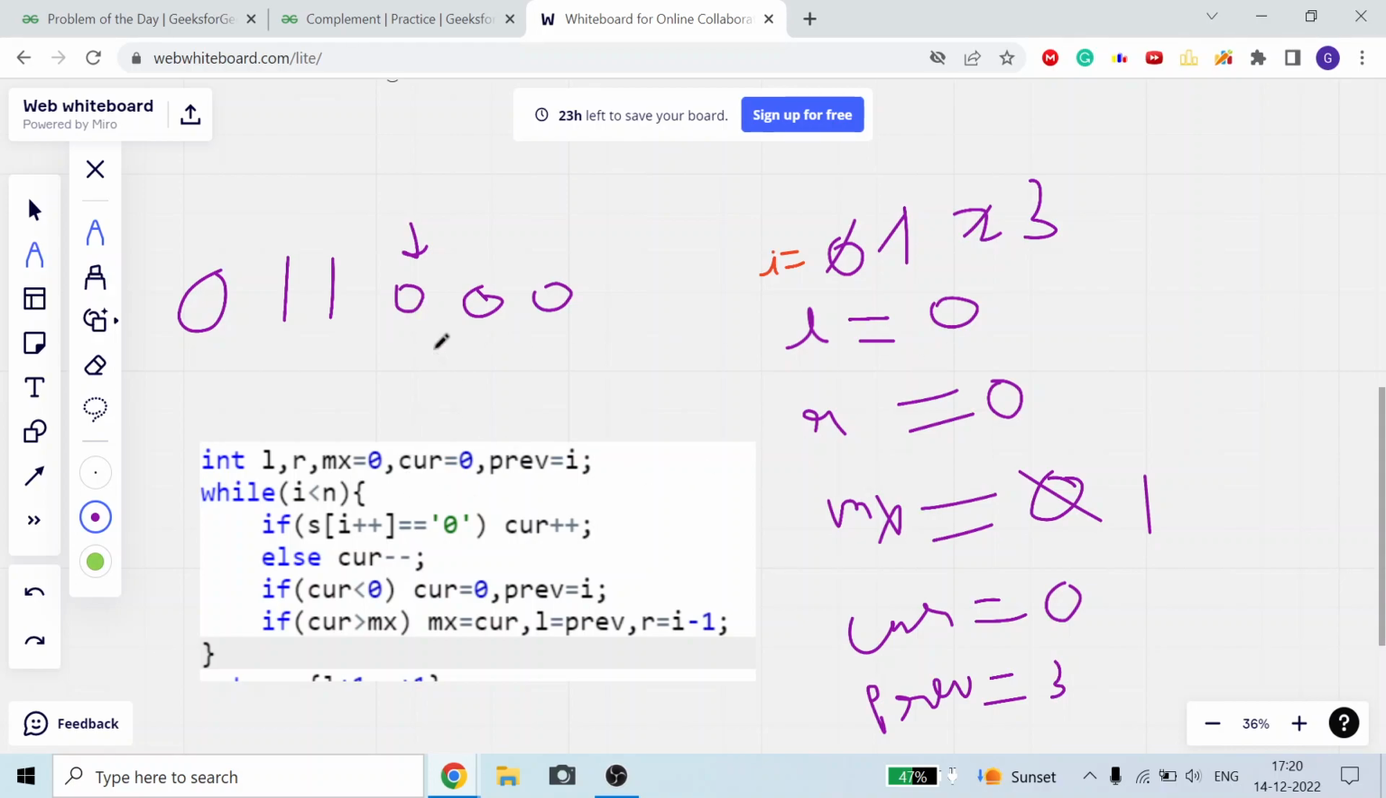Now if we are at 3, curve will increase by 1, but it is already equal to max, so we will not take it. Either we can take it, but in this condition L will become 3 and R will increase from 3 to 4, 4 minus 1, that is 3. So 3 to 3, 0 to 0 is less than 3 to 3. Okay, so we will not take it.